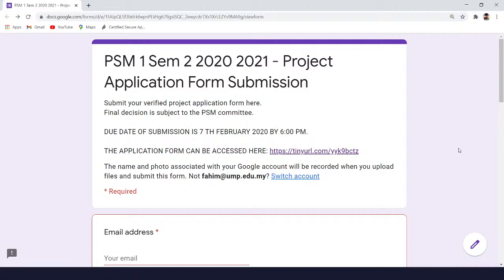The due date for this form submission is 7th February, 6 p.m., that is Monday, by 6 p.m. If your supervisor says she doesn't have any stamp, ask her to put the signature and you upload the signature. But first please ask her to put her stamp first. Our stamp is still using the old address, so it's okay to use that stamp. I think that's for my briefing.